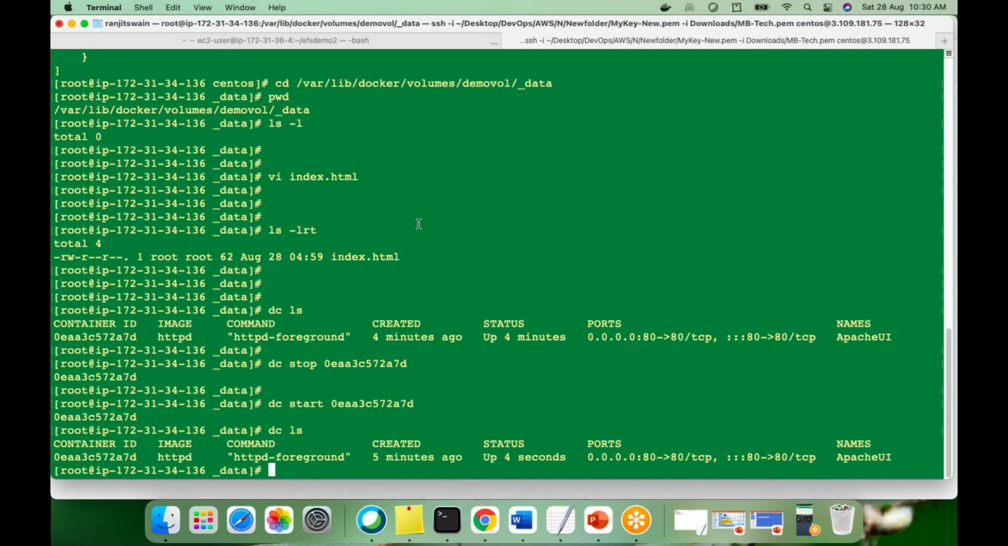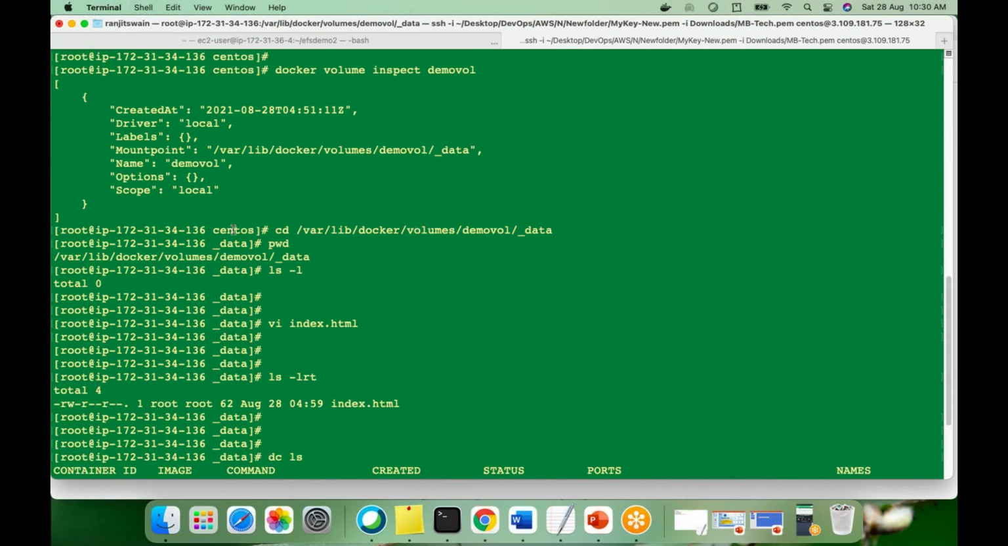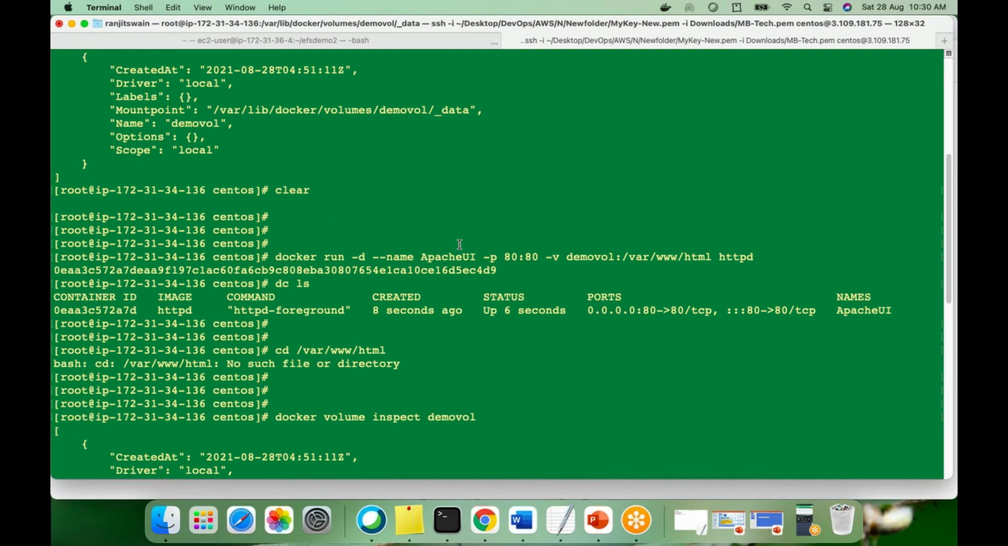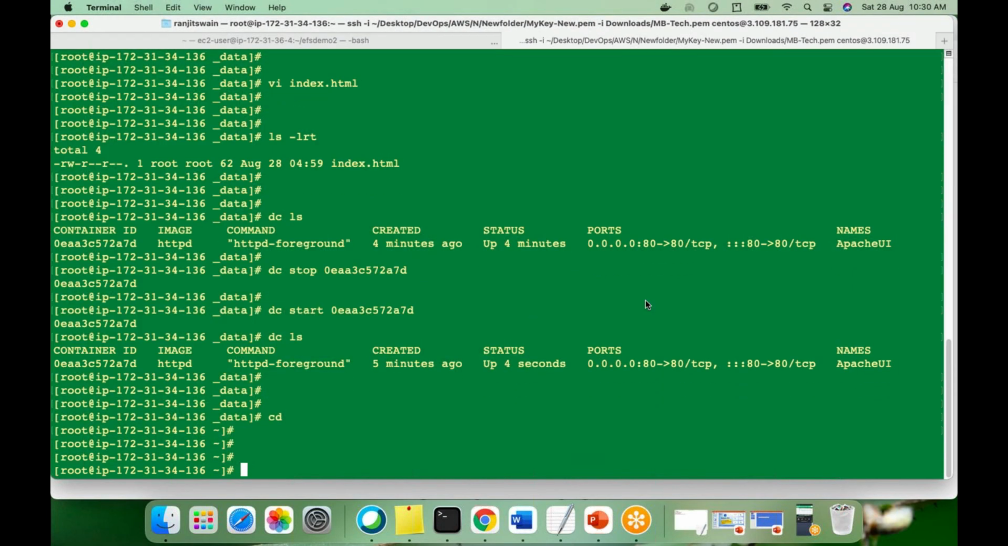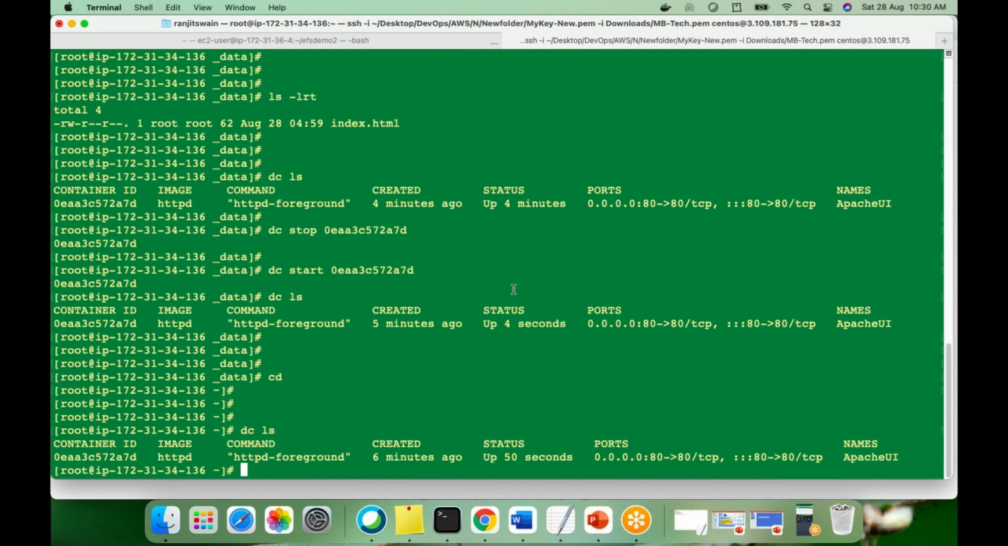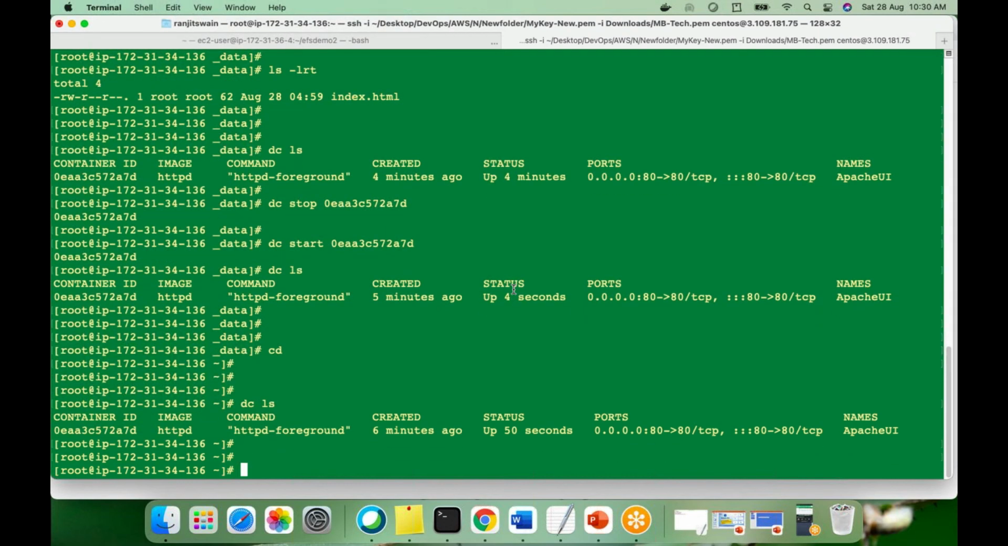Let me check what file path was mounted. The driver mount point is... okay, so in this case, let me troubleshoot why it did not work. That is also real time. So why did it not come? Let me go inside using docker exec.